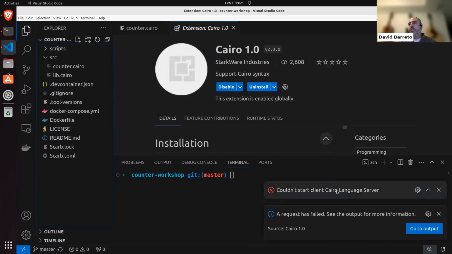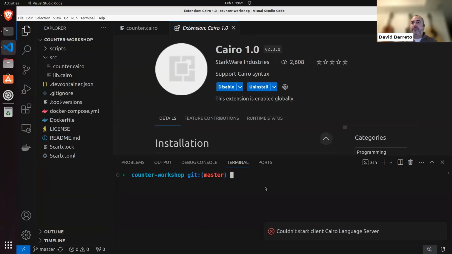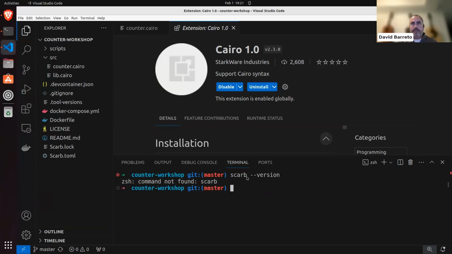I can see that there's an issue: it couldn't start the Cairo language server, and that is because we don't have Scarb, so the extension doesn't know where to find the binary, right? If I run scarb --version, there's nothing here yet, right? So we need to continue following the instructions.